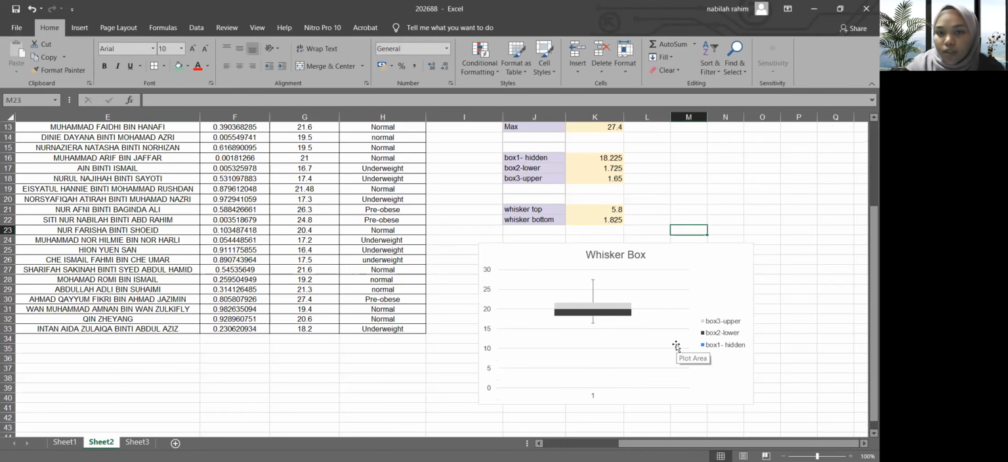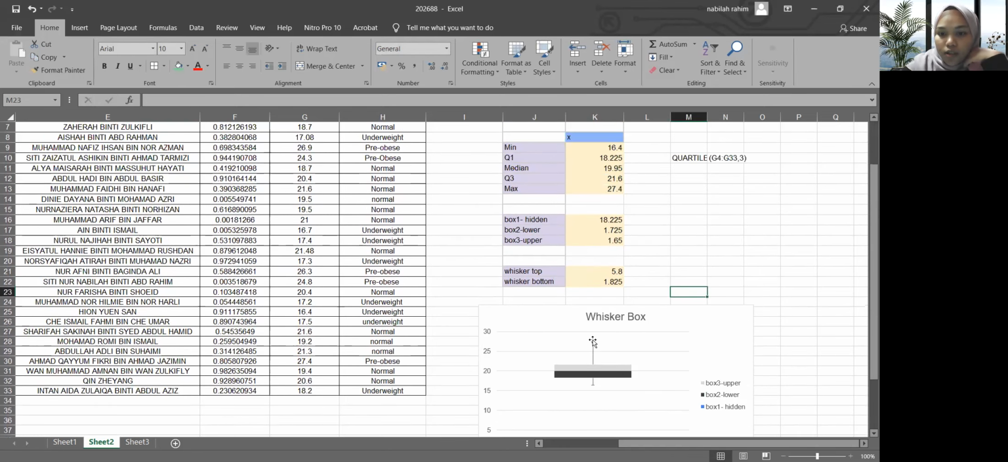As we can see from this box and whisker, the maximum value is 27.4. The third quartile is 21.6. The median is 19.95. Quartile 1 is 18.225. And the last one, the lower whisker minimum, is 16.4.